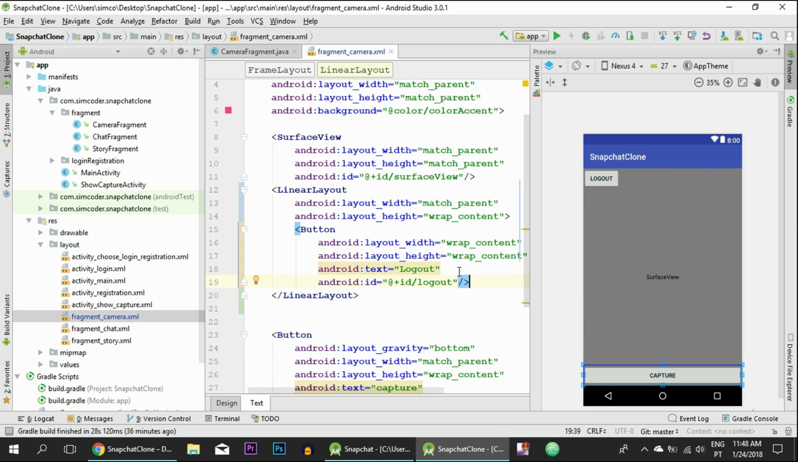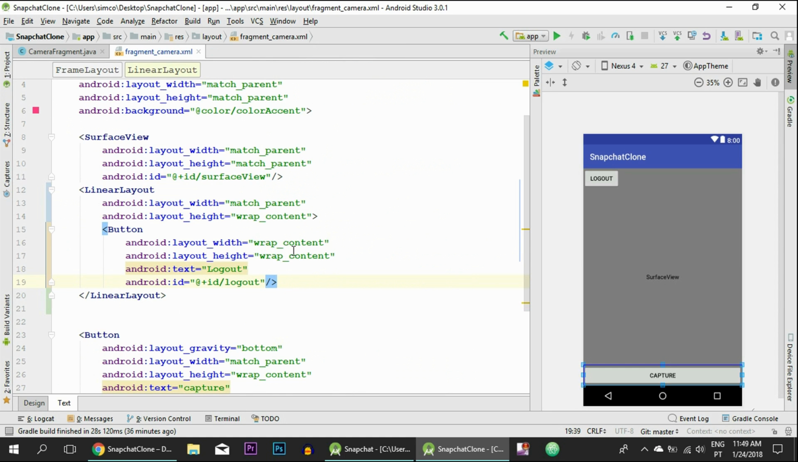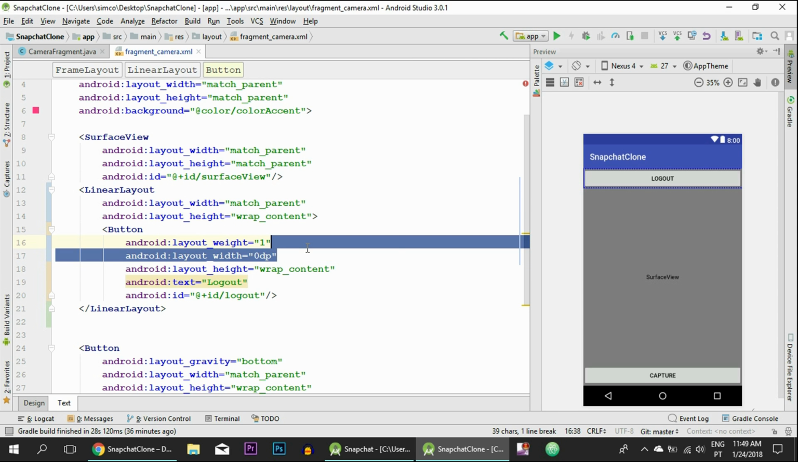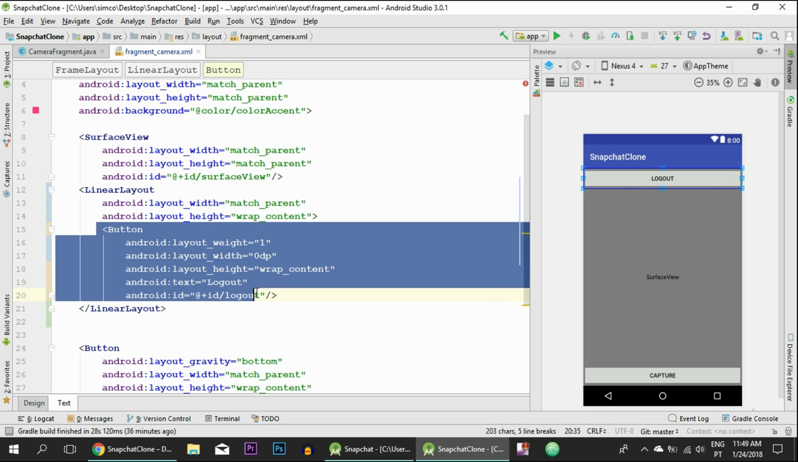So width will be match parent and height will be wrap contents. Let's place the logout button in here, and we'll do one more thing, which is to set the width to 0 dp. And as you can see, it disappears because the width is 0, literally. And what we are going to do is set the weight to 1. And what this will allow us to do is to make two buttons with exactly the same width, because they both will contain the same weight. But even though the width is 0, this width really doesn't matter, because what's important is the weight. And you'll see it working in a second.